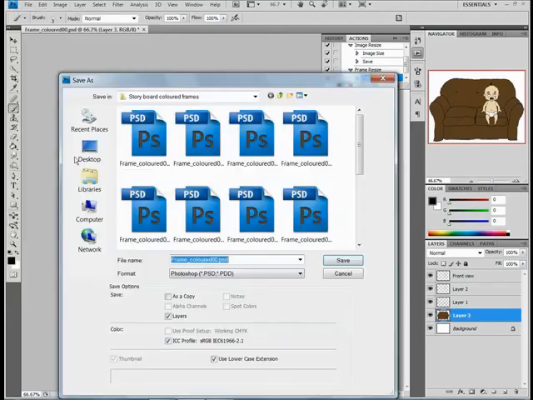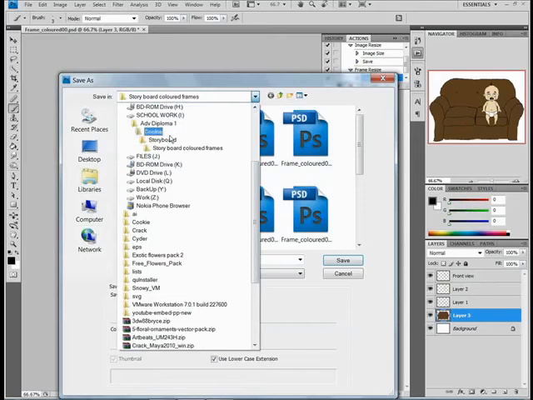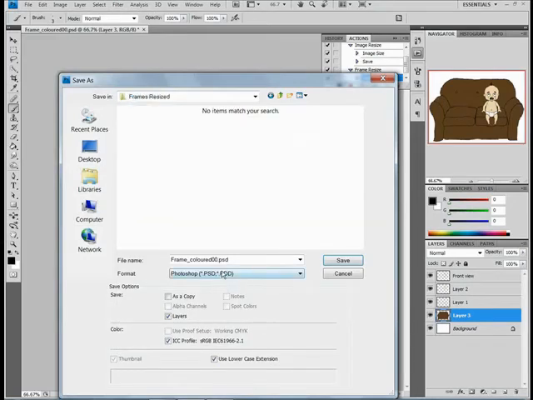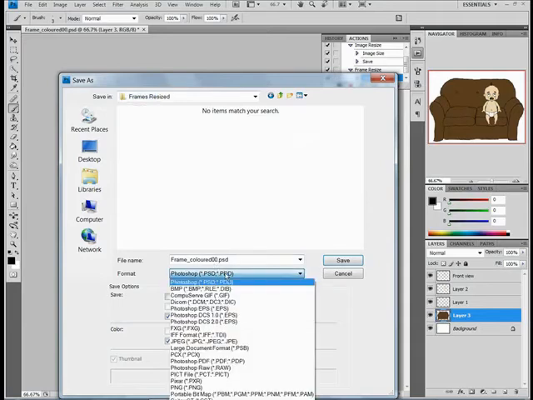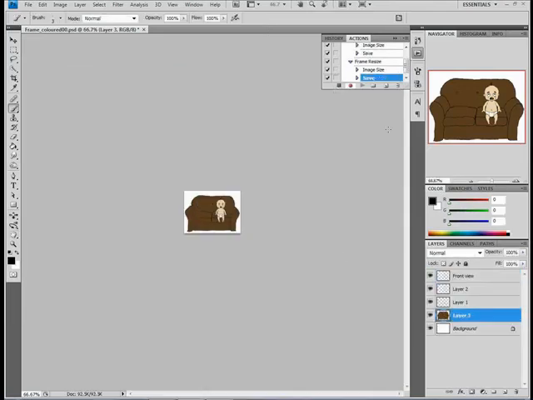So we go File, Save As. Make sure you navigate to a separate folder to save the images. I'm going to save this in the Frame Resized folder. I'll keep the file name as is, but I'd like to change from PSD to JPEG. And click Save. And hit OK. And then press Stop to stop recording the action.